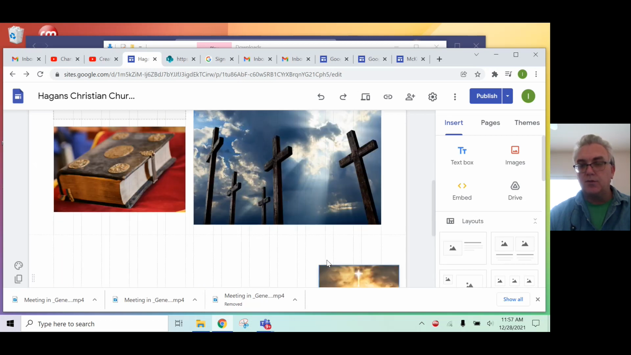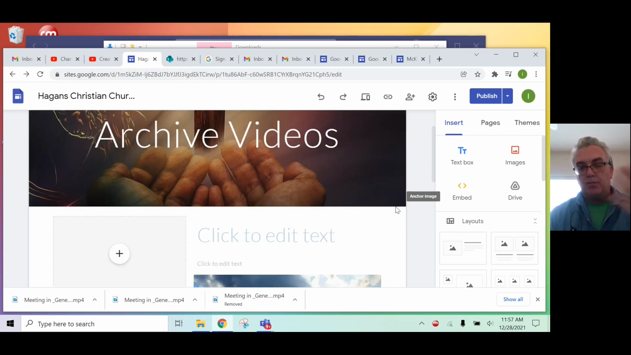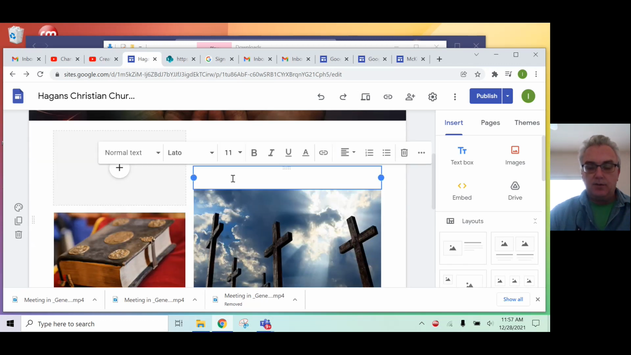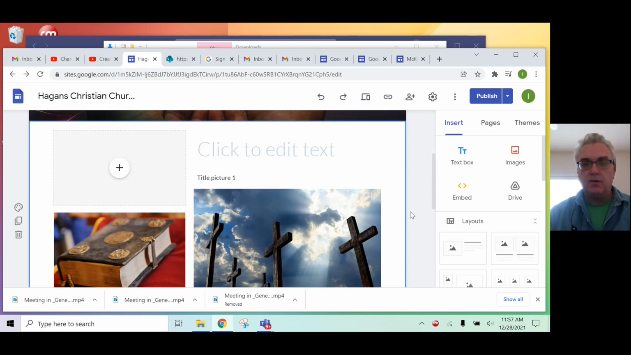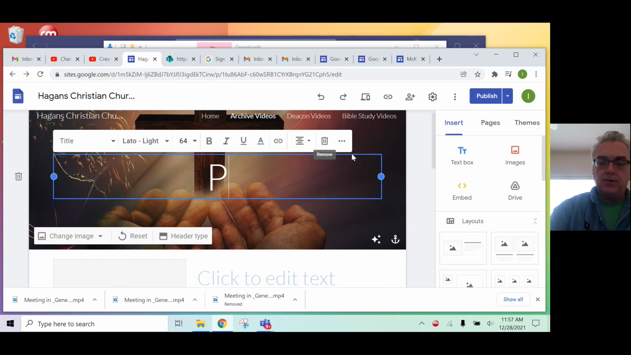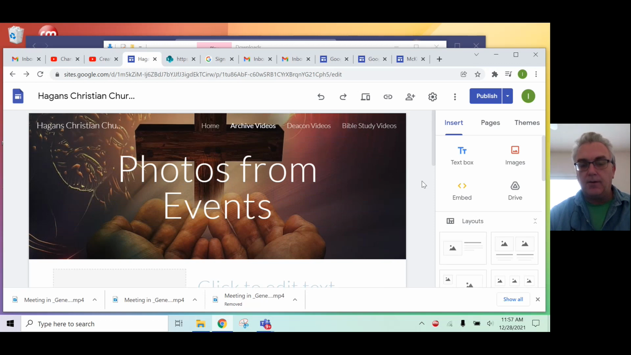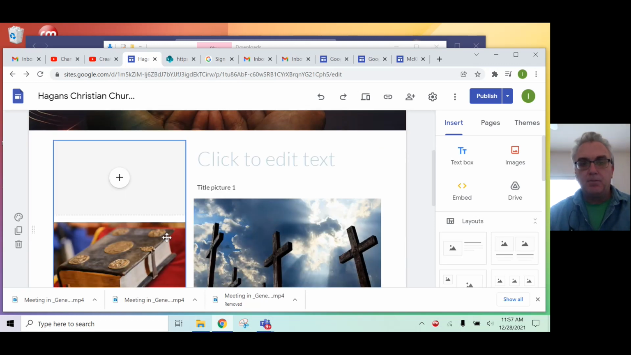Let's say you've just got a bunch of pictures that you've taken at some event and you want to put them up here. You can upload them. You can add them in here. You can put titles on them, right? Title. Be a page of pictures, right? Maybe instead of archive videos, that's a better idea. Photos from events, right? List the event or whatever. I'm just going to put a bunch of pictures up here.